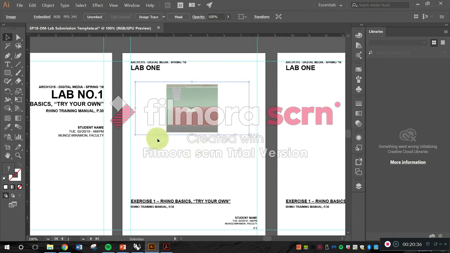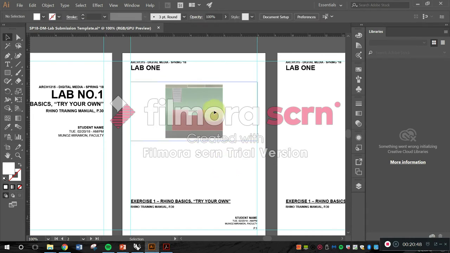Okay, and I can continue to resize it, right? I mean, say I can bring it there, and I can bring it there. So shift, click and drag should give you a proportionate resize of an image.